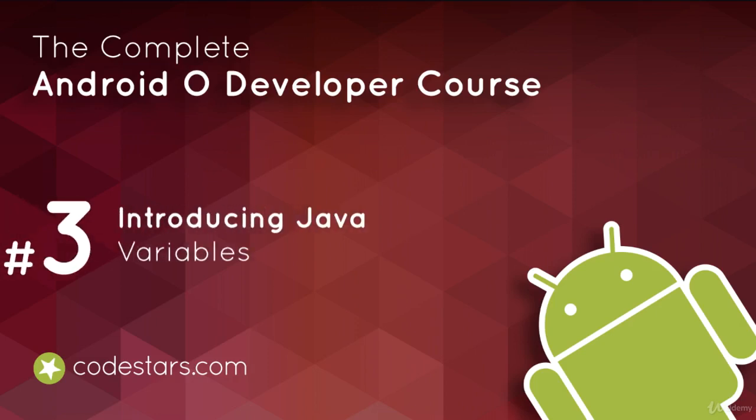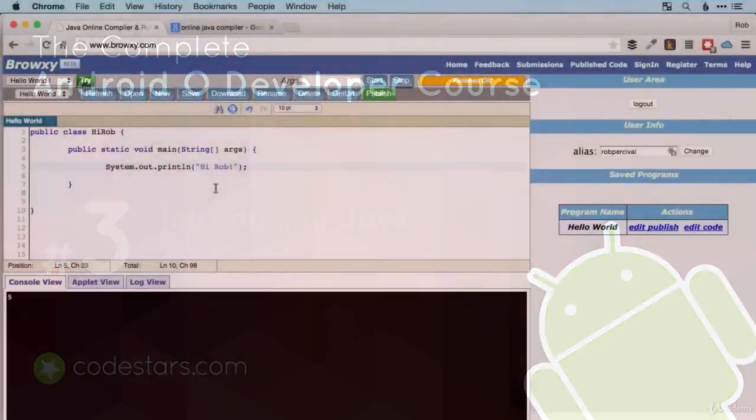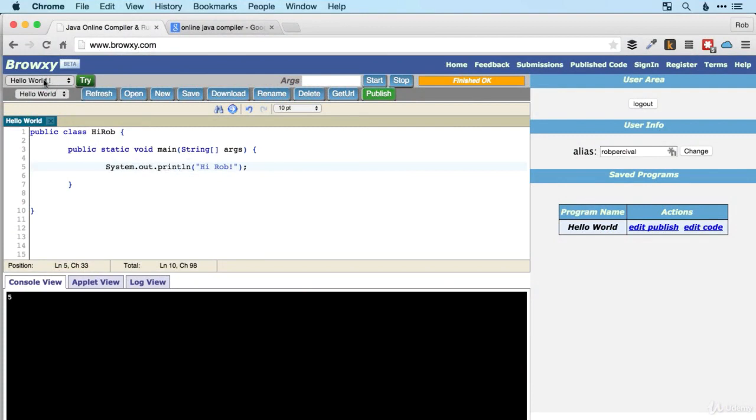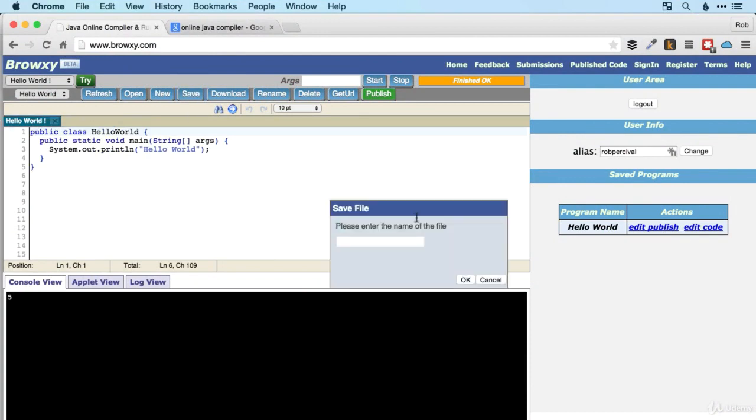Now we're going to look at variables and how we create them and how we can work with them in Java, and indeed what a variable is. So for each new lecture here, I'm going to create a new Hello World template. So just by tapping try there and then get rid of my previous one, and I'm going to save it straight away so that it's clear what we're working on.